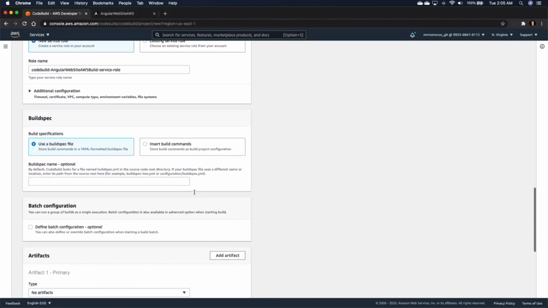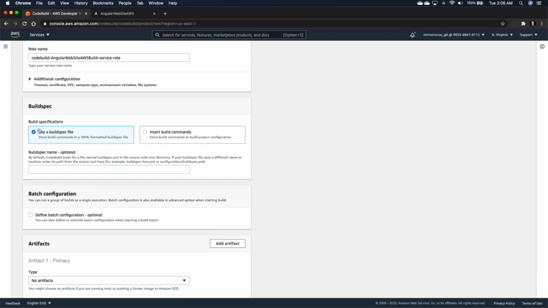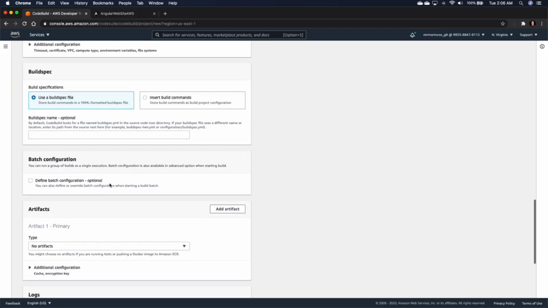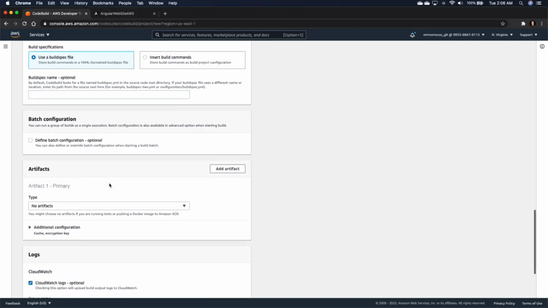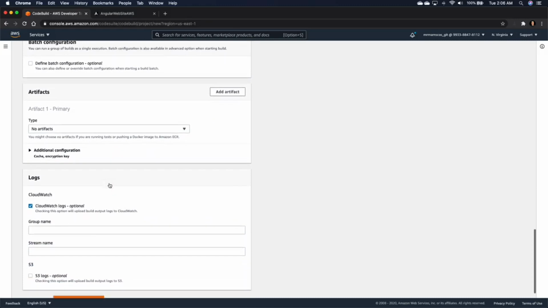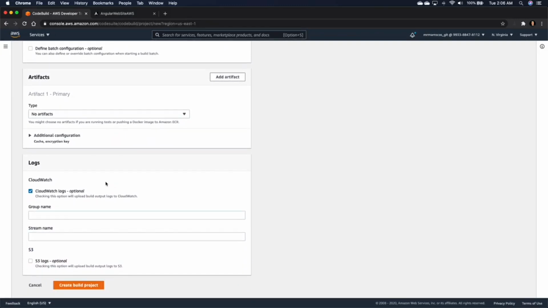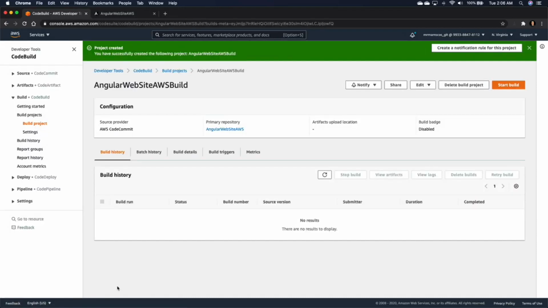Let's check the other options. Build specifications. Let's mark use a buildspec file. I'm gonna tell you later why I'm gonna use this option. Let's go down to check the other options. Options for artifacts, for logs. Let's use the default. Okay, let's create build project. It takes just a few seconds. And it's done. The build project was created. So I can manually start the build clicking this button.